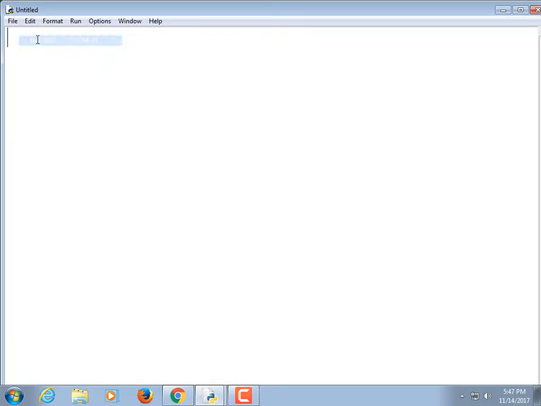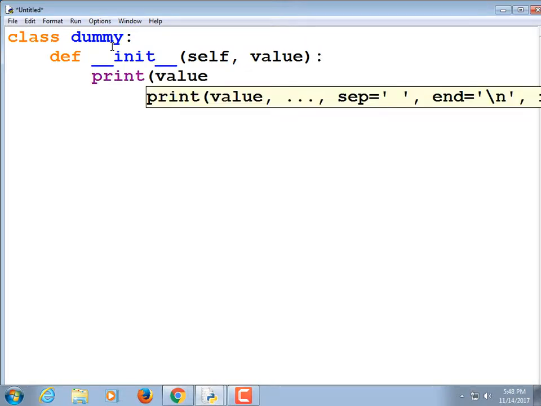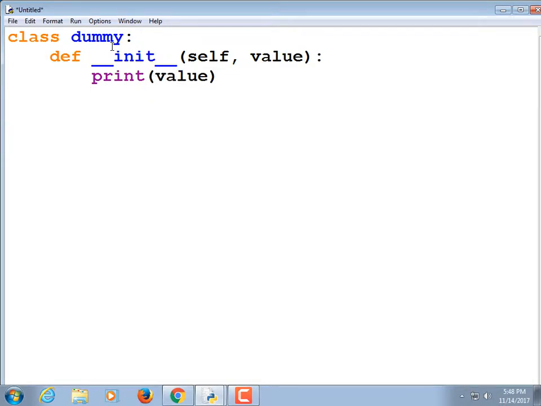So if you recall, to define a class, we just use the class keyword. Like that, right? And then we can define an init, which takes some value. Don't know what that value is going to be. And it does something with that value. Print the value. So that down here we can do, dummy D, and when we run it, it should print that value.